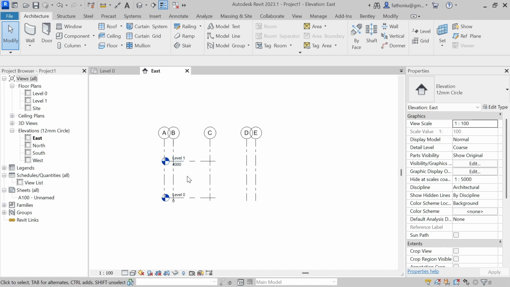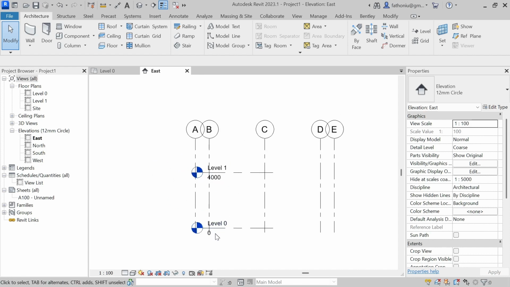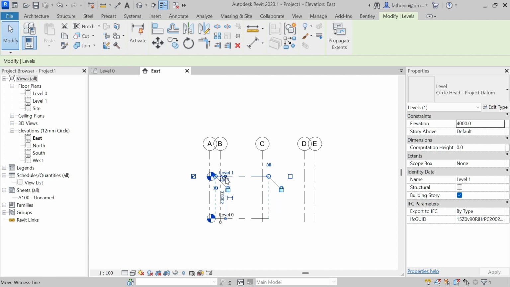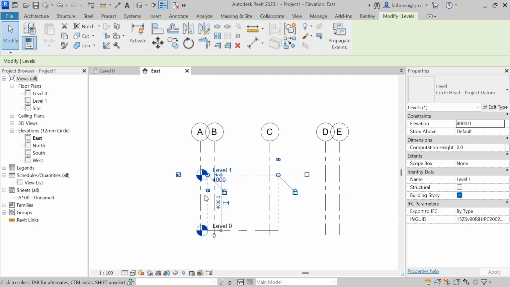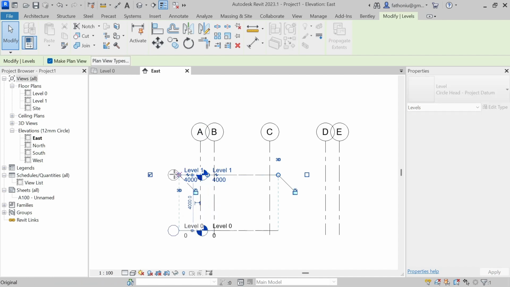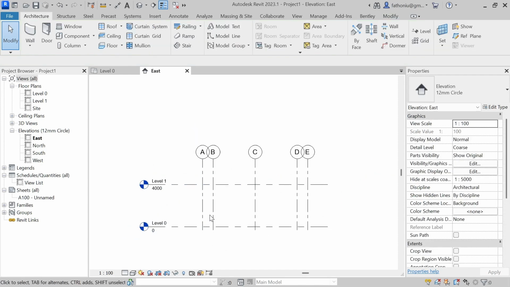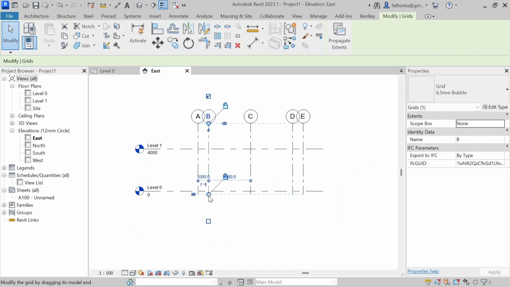Okay, so you can see here by default we have level 0 and level 1, and the spacing in between is 4000. So we click, and the symbols are different but almost the same. We have the elbow, we have the circle here to drag, and the bubble symbol here. So then we can drag it outside, bring it outside. Okay, then we can add more levels here.